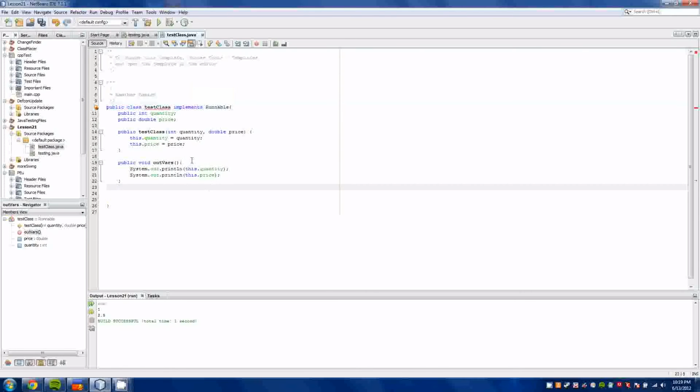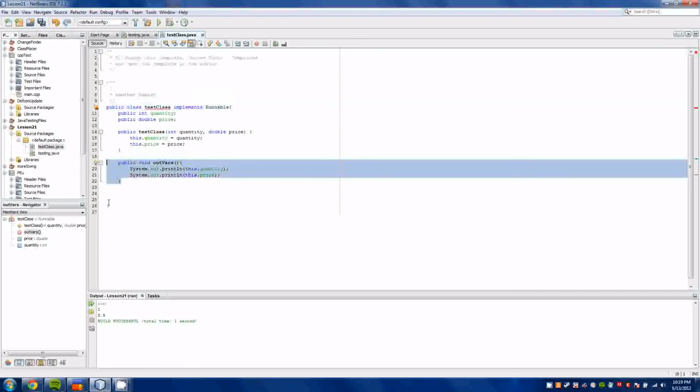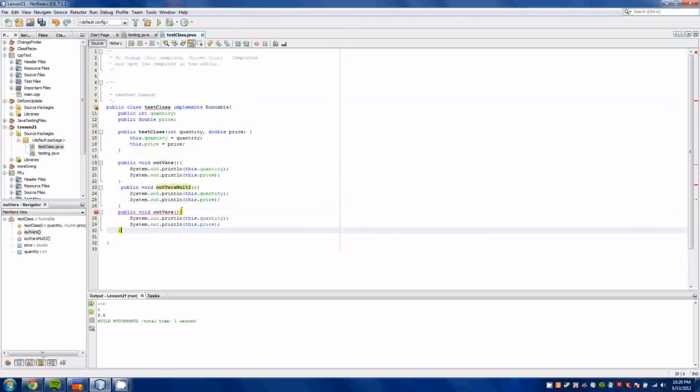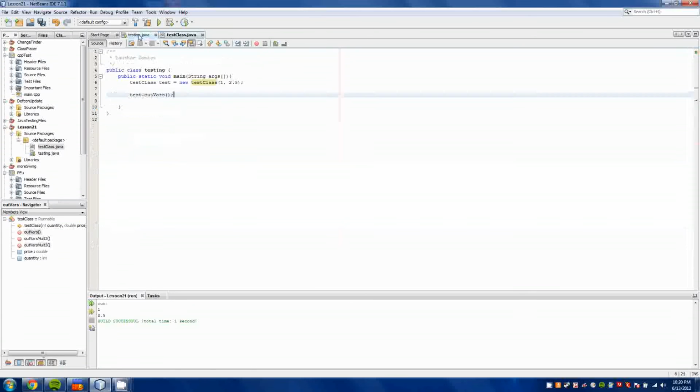So let's say that I have a bunch of things. Let's say I have outvars. Let's say I have outvars multiplied by 2. And then I have a third one where they're multiplied by 3. And let's say I just have a bunch of object methods. I have a ton of them, right? Now, I can call them just like this.